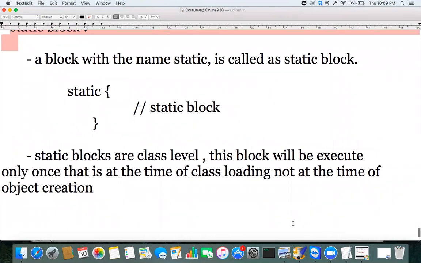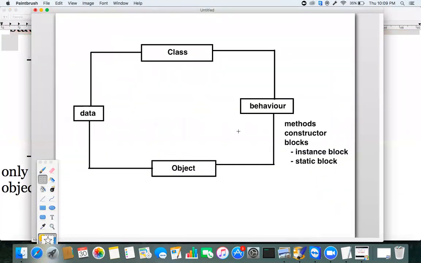Okay, so we are done with the behavior part. We started the discussion about what exactly a class is. A class describes data and behavior. We are done with the data part in the last class: how many different data types there are, and their sizes and all. Now we have seen the behavior part also, how to call methods, constructors, blocks and all.